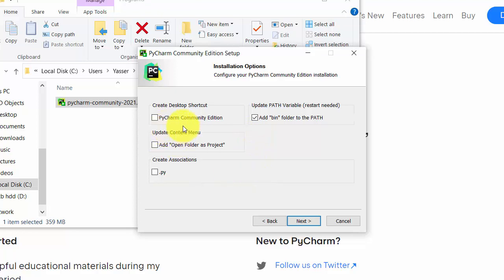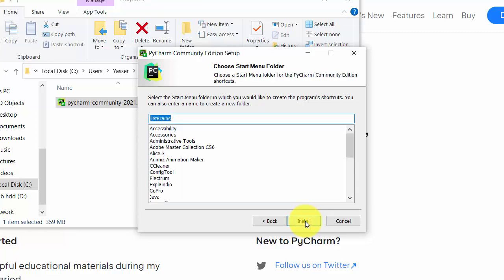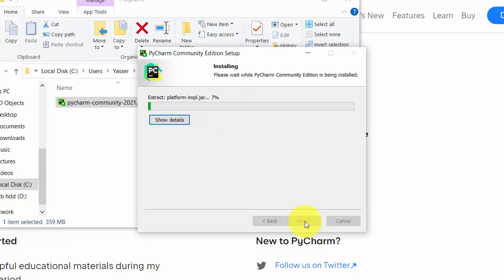Some of you might want to create a desktop shortcut. So those of you that would like to create a desktop shortcut, just select PyCharm Community Edition and then select next. Here, the folder that I would like is the JetBrains folder to be created. So leaving it in the default settings here, select install.